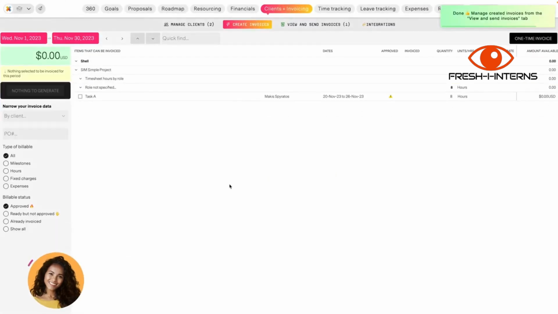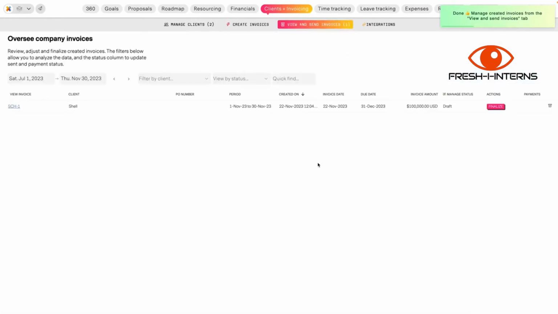And MissionX has automatically created my invoice, which we can see in View and Send Invoices. So we can see we have an invoice for Shell. It's Shell 1, automatically numbered. The invoice amount. We have some actions to do, which means we need to finalize it. Now, just because we created an invoice doesn't mean it's final by any stretch of the imagination.